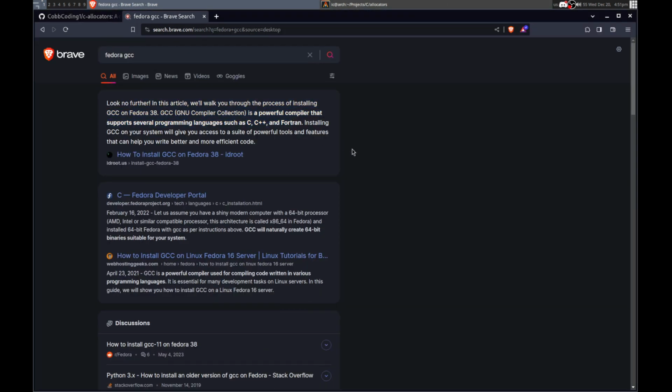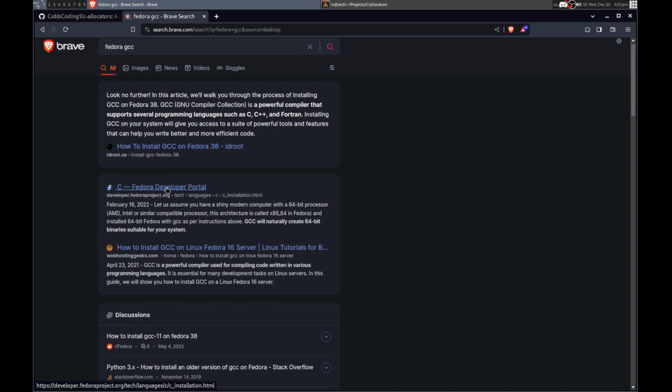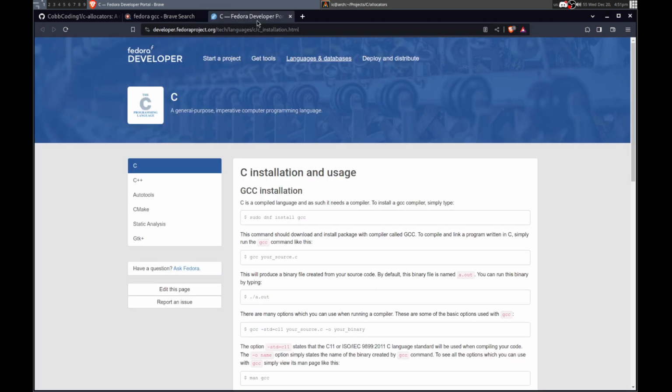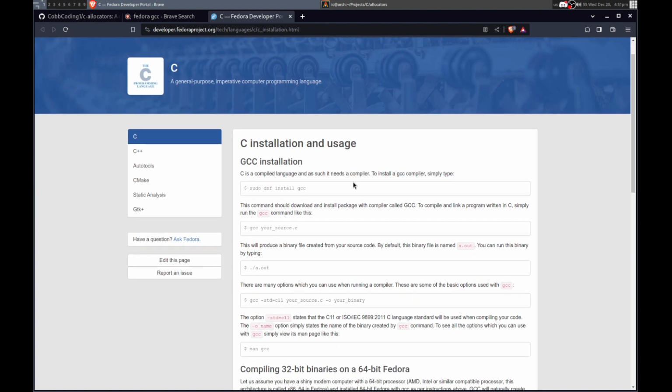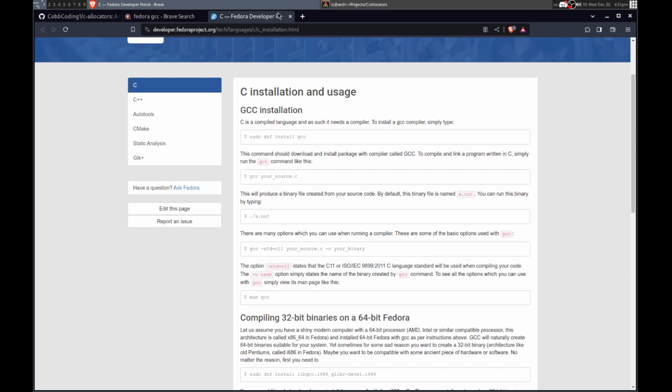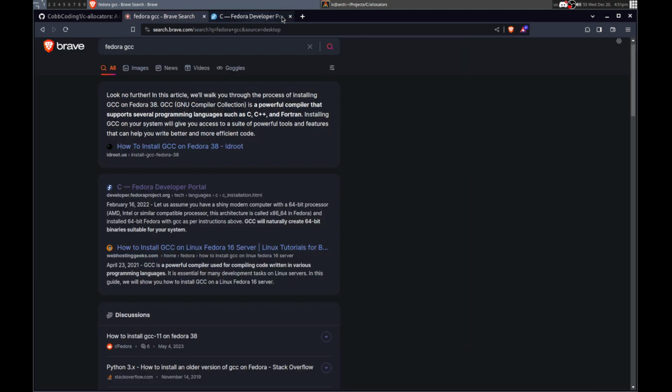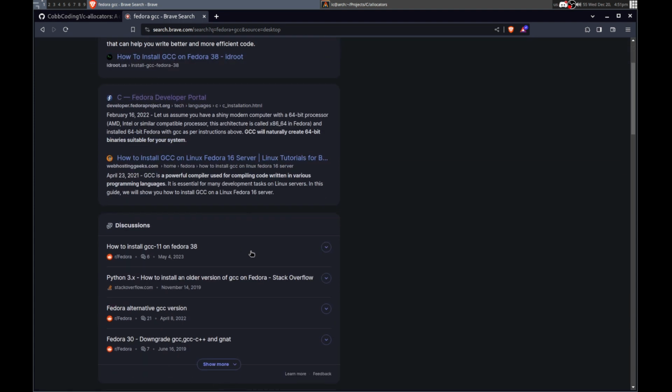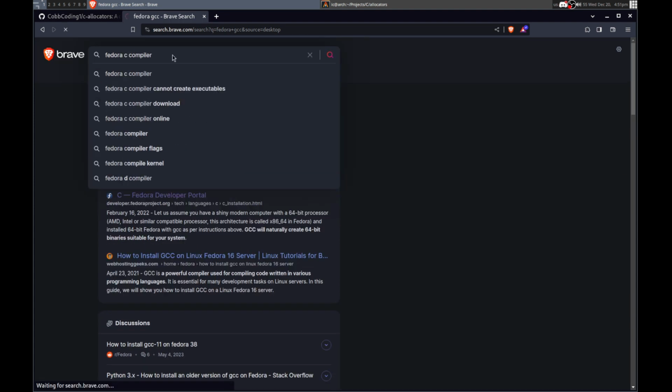Like on macOS, they have GCC, but it's actually just an alias to Apple Clang, which I thought was interesting. Like by default, it has nothing. It surely has some C installer or C compiler because it has to compile something, right? Really? It has nothing. C compiler.